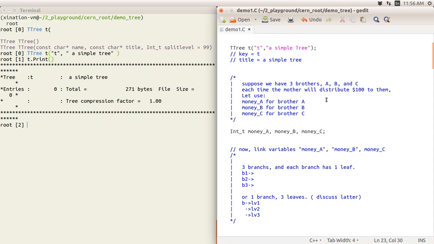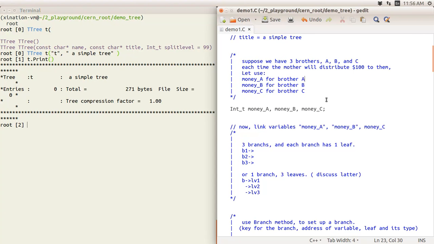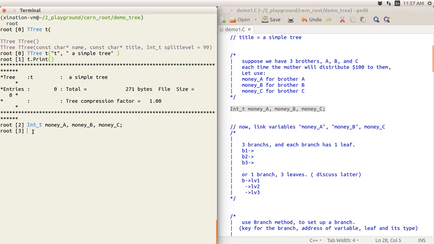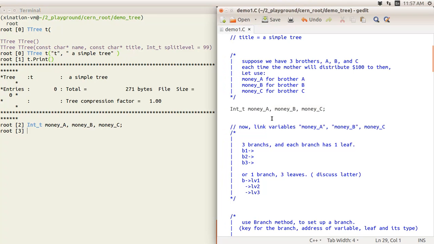Now it's a very easy example. Suppose you have three brothers, A, B, and C, and your mom distributes $100 every week among the three of them. You want to record the money distributed to each of the three brothers every week. So let's suppose you create the variables moneyA for brother A, moneyB for brother B, and moneyC for brother C. In order to save time, I just copy and paste it. So you declare three variables of integer type. Just suppose the money is all integer here.